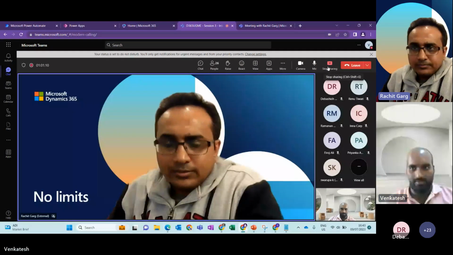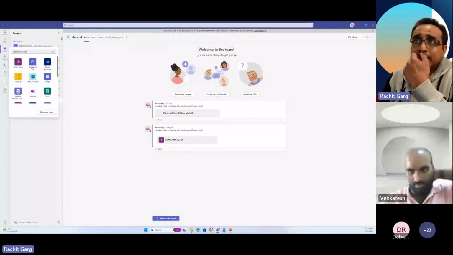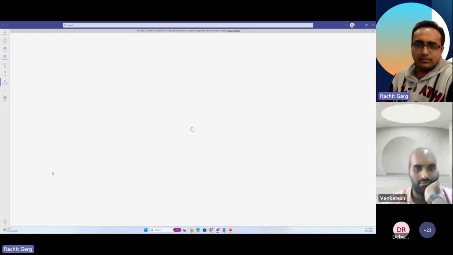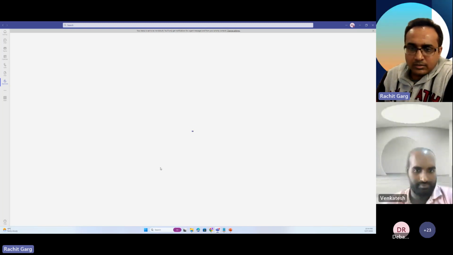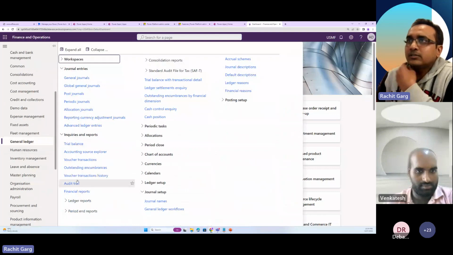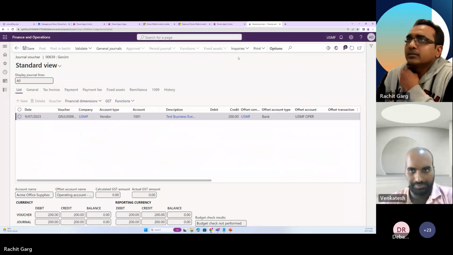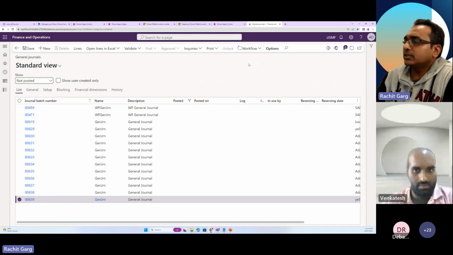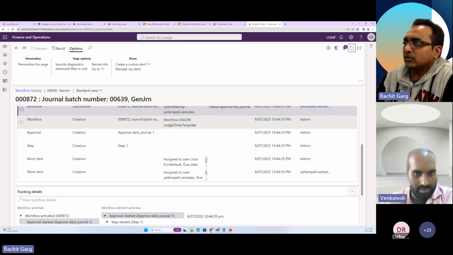I will now share my screen, guys. What we have done is I have added my Power Automate approvals in my Teams channel. This gives me a view of all the approvals which are pending my action. In the meantime, let's have a look at the history of that GL journal, 639. If we look at the workflow history, it's still waiting for the engine to pick it up. Now it has picked it up.